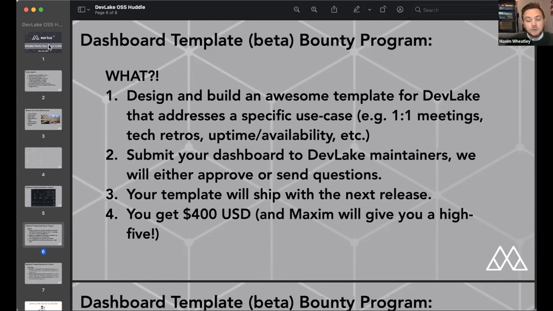Step one is for you to really brainstorm a use case. That use case could be technical retrospectives, for example. It could be failure state postmortems, whatever it is, right? Think about different ways that you might use DevLake in a team, or in assessing the health of a project, or assessing the strength of an open source community. Let your imagination go crazy, right? But that's the goal: think up, design and build a template for DevLake that addresses a use case.